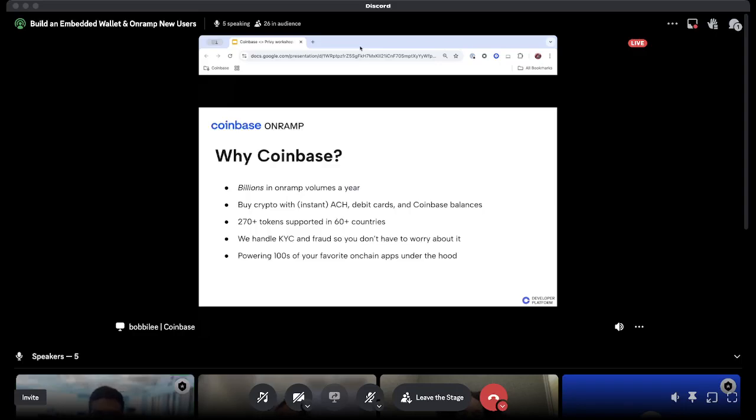And the awesome thing about Coinbase OnRamp is today we already power hundreds of your favorite on-chain apps under the hood. And we're going to talk about later today how you can integrate Coinbase OnRamp using just a couple of lines of code in the Privy SDKs. Next slide.